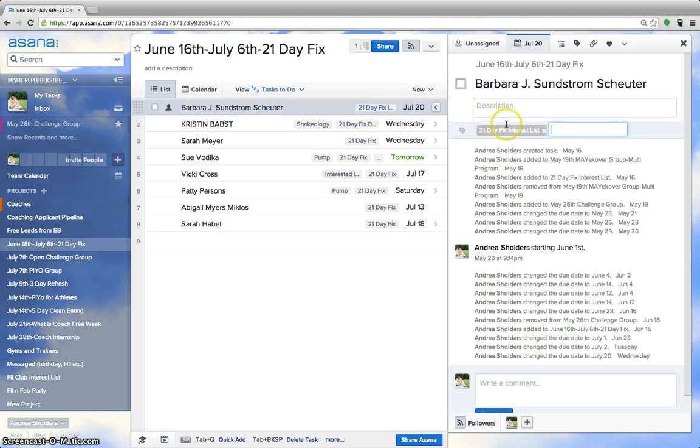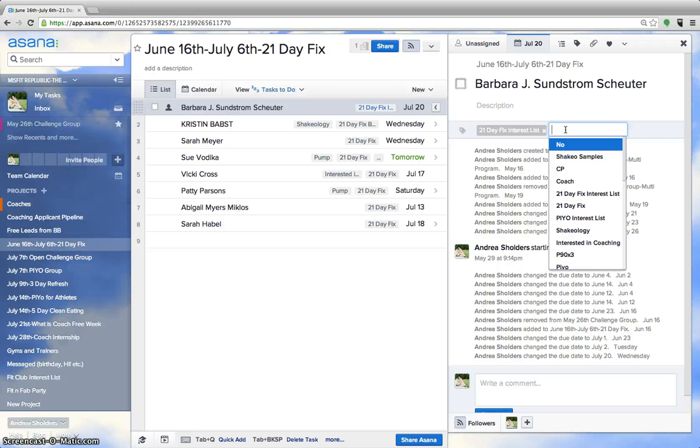So then later, I can go back and check and see how they're doing. Actually, I have a no tag, just in case I want to go back and check in with people who may have said no and see if they're interested again.